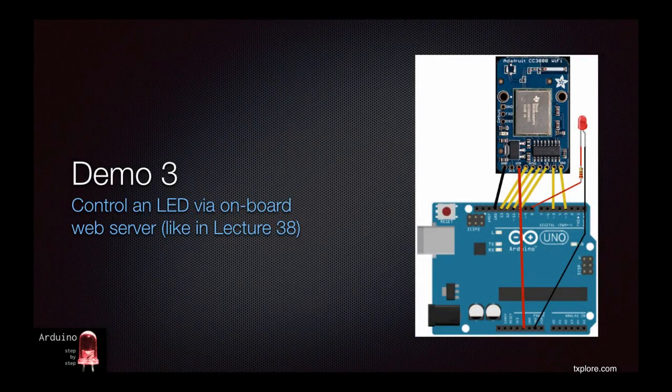For this last demo, we will modify the sketch from Lecture 38, Demo 2, so that instead of working with an Ethernet shield, it will work with a CC3000 Wi-Fi breakout. We will use the exact same circuit as in Demo 2. Let's go straight to the sketch and see what's different.